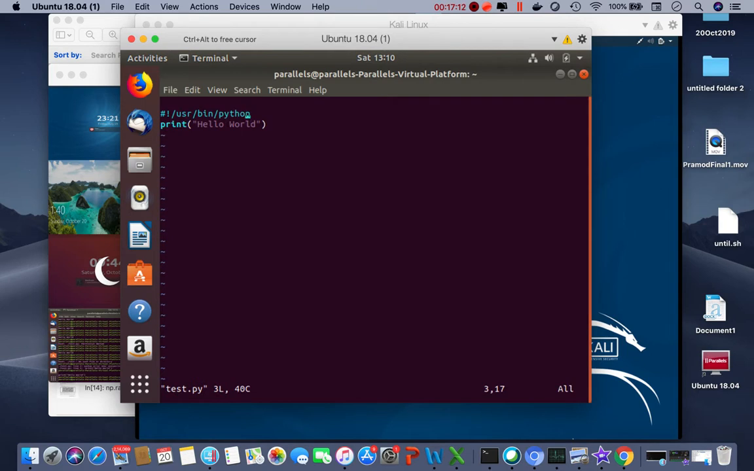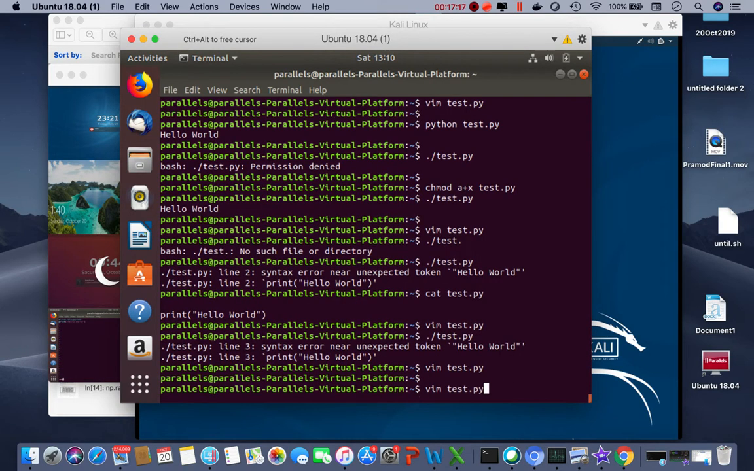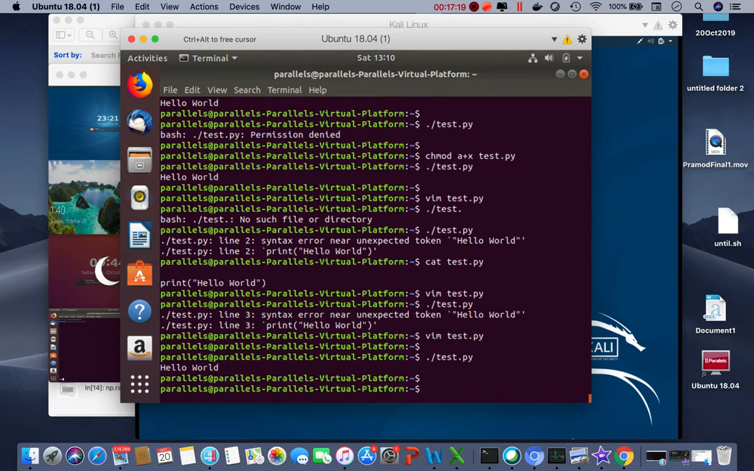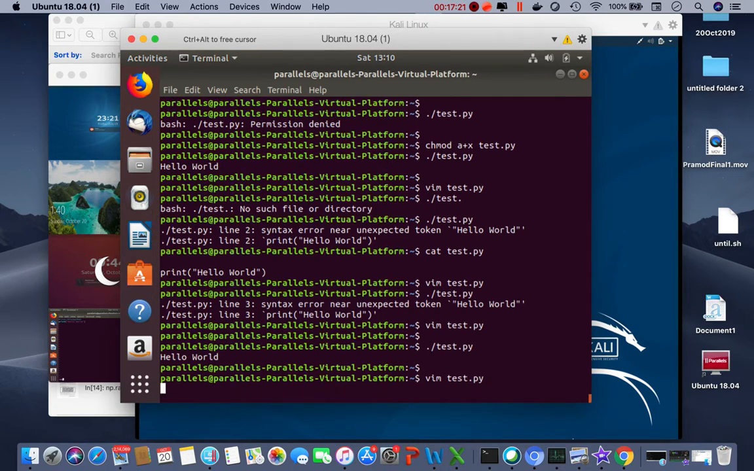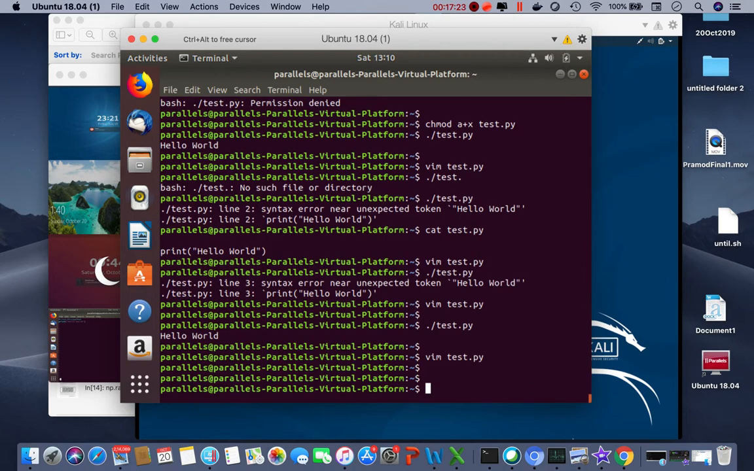Okay, we have to provide this in the first line. First line itself should be okay. So the interpreter line should be in the first line. That is another observation.